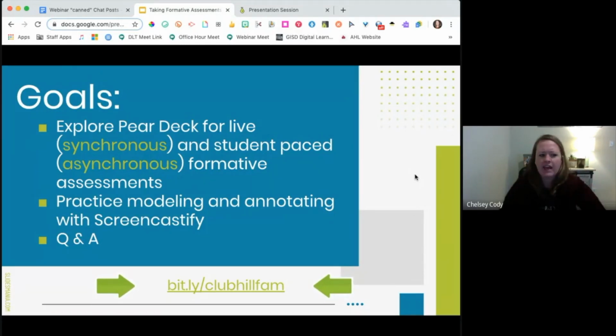Our main goals for today are to look at Pear Deck for live. Again, that's synchronous. If you've been seeing anywhere on social media people talking about synchronous and asynchronous, they're using that to talk about live. We are doing a synchronous training right now. But if I wanted my students to do something later, student-paced, I still want to have that formative assessment. That would be our asynchronous. Then we're also going to talk about modeling and annotating in that model with Screencastify. And we'll have a little bit of Q&A for both of those. And if there's something else you've been dying to ask us as the digital learning team, we will do our best to answer that as well.